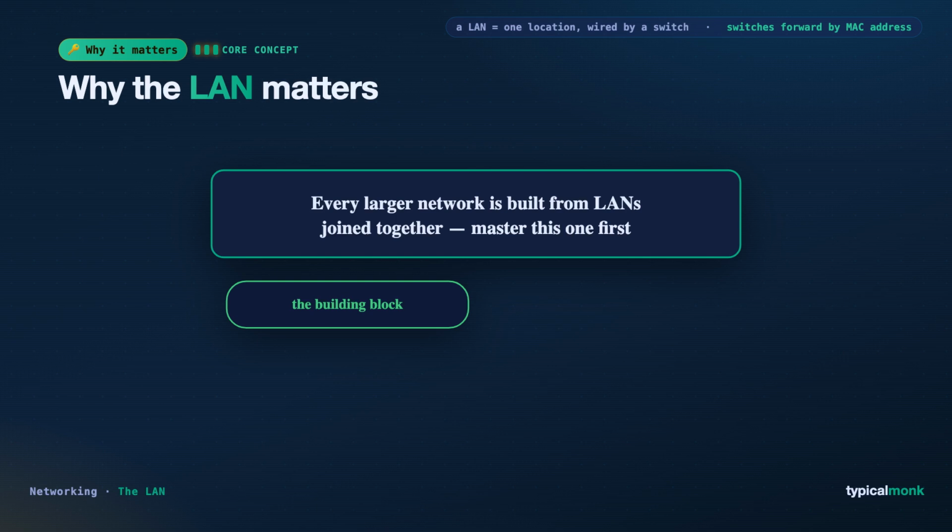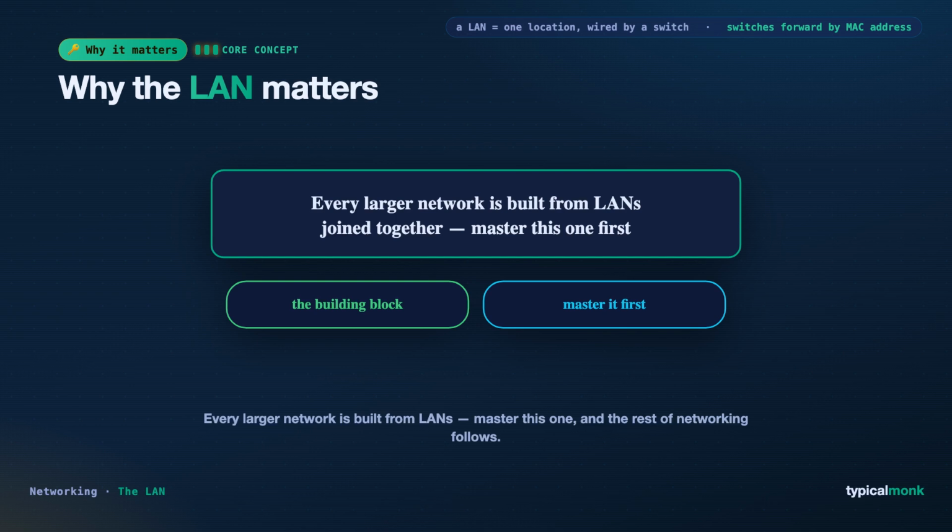and learn it thoroughly. Understand how a single LAN works, hosts, switch, MAC addresses, delivery, and the far bigger topics ahead will feel like natural extensions rather than new mysteries. So do not dismiss the LAN as too simple. It is the seed from which every network grows, and mastering it is what makes everything after it click into place. So the takeaway: every larger network is built from LANs joined together. So mastering this one local network is the foundation on which the rest of networking rests.